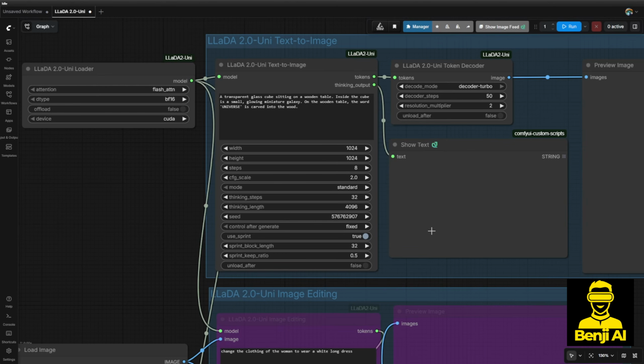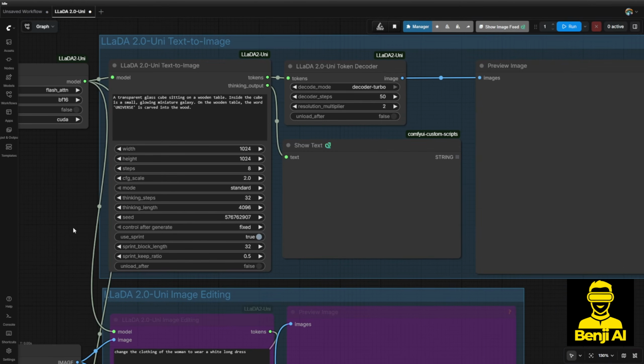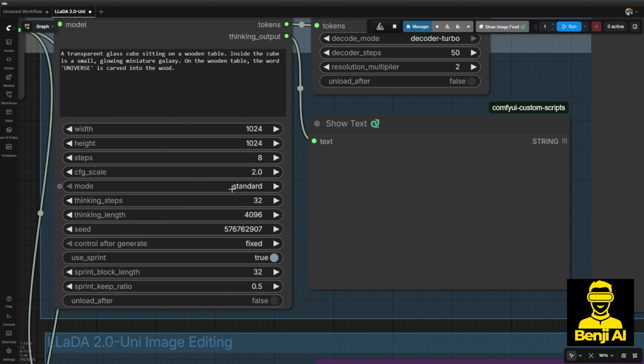Text to image is straightforward. Put in your text prompt, set width, height, steps, and CFG. Now, the mode option here is something really fun to play with. Because this is a diffusion large language model with thinking capability. It's not just an image generator. You can enable thinking mode, which adds a reasoning step before generation. Of course, that takes longer with additional thinking steps, but it's unique.